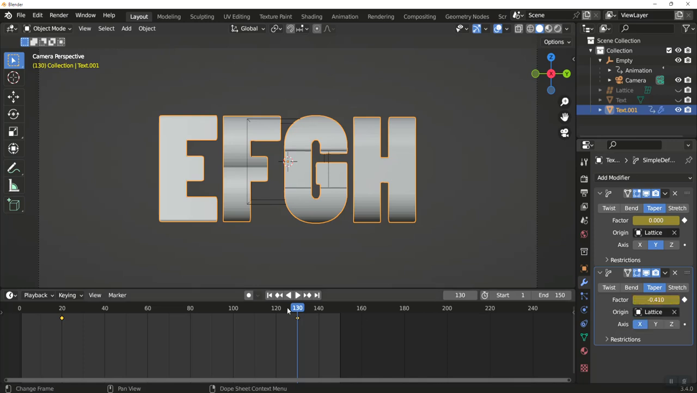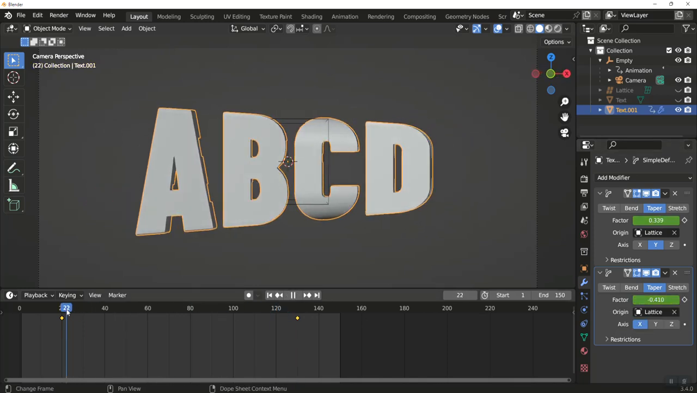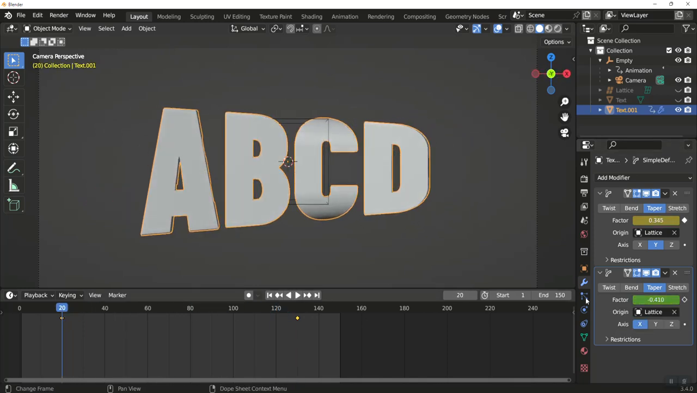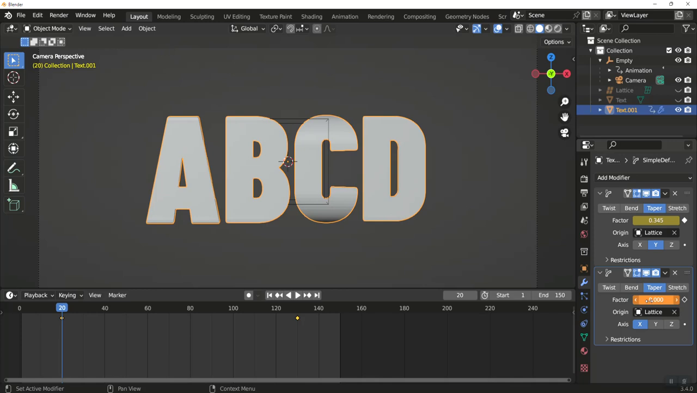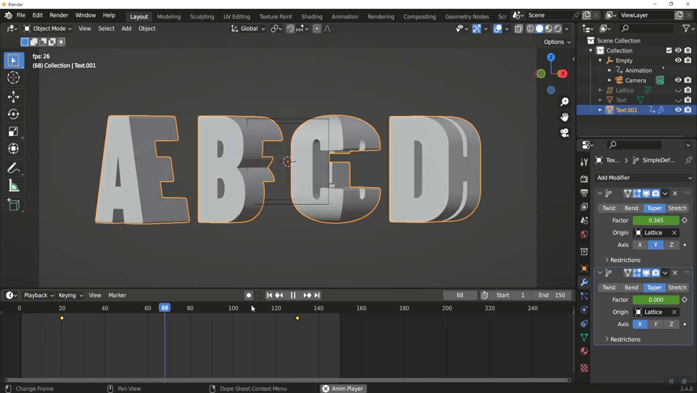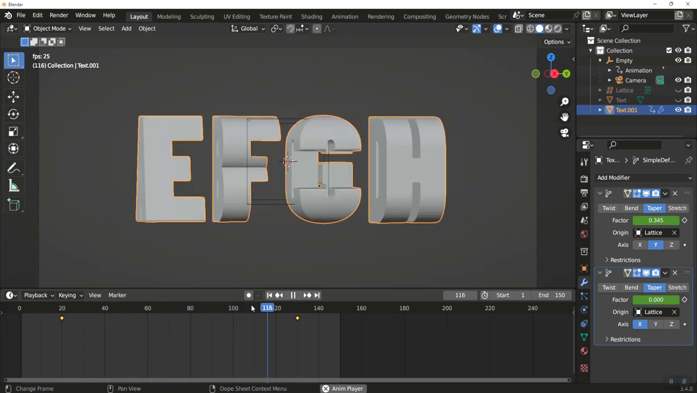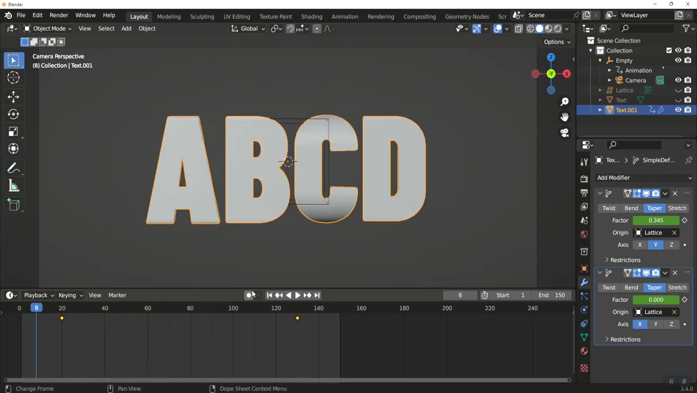We're going to put a keyframe there, and then we're going to go back here, and we're going to make sure that our taper is 0 here. So now we get orthographic. We've got a nice perspective illusion, then orthographic again.